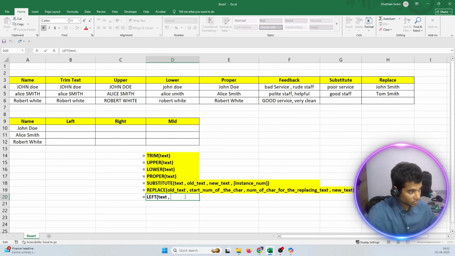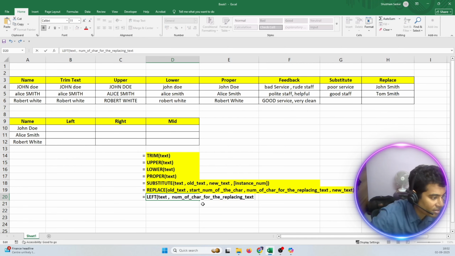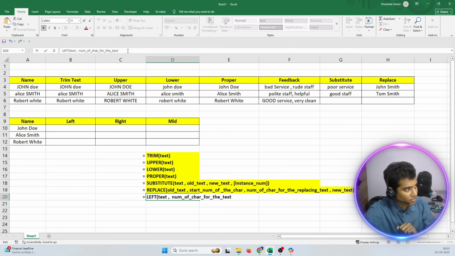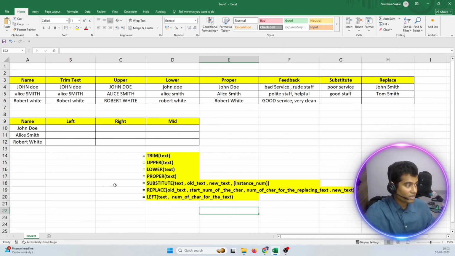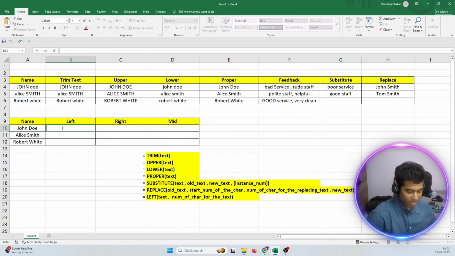Wait, where is it? Oh my god! Let me just copy it here and paste it. So it's the number of characters for the text. It would be better. Number of characters for the text. Yeah, good to see that as well. So text and number of characters of the text. We will be using the function left. Let's do it on a practical basis, equal to. We will see the syntax and we will write it.